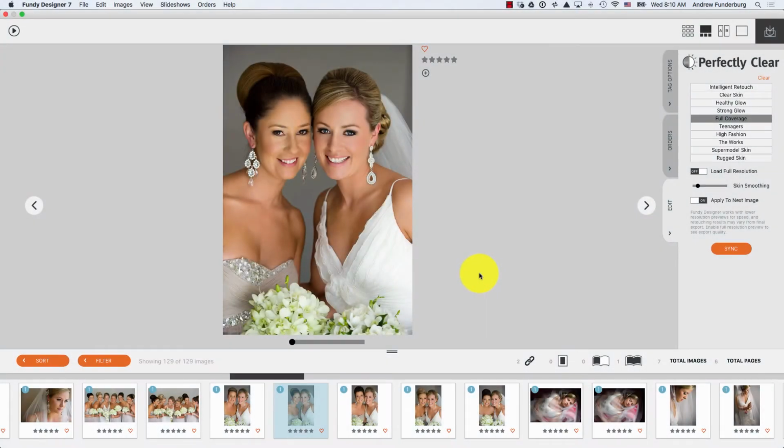Similar to the sync button in Lightroom, you can select one photo, make edits, then select multiple photos and click the sync button to auto-sync those settings across multiple photos.